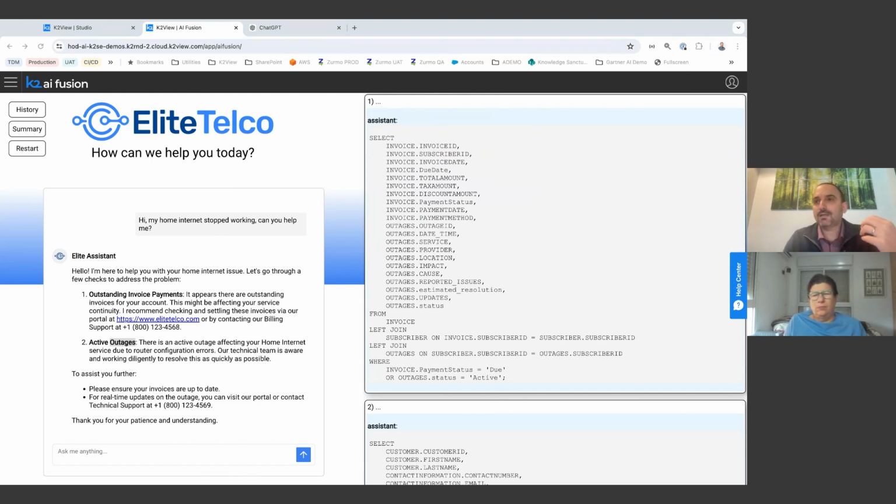But K2View does that in a dynamic way. We know, for example, that very often invoices and outages impact customer service. So it makes sense to prepare this information for the LLM, say, hey, here's the information about David's invoices and outages and customer information. See if it helps you answer his question. The first stage here is actually working with an LLM to build a query that we will execute on K2View to retrieve the invoices and the outages.